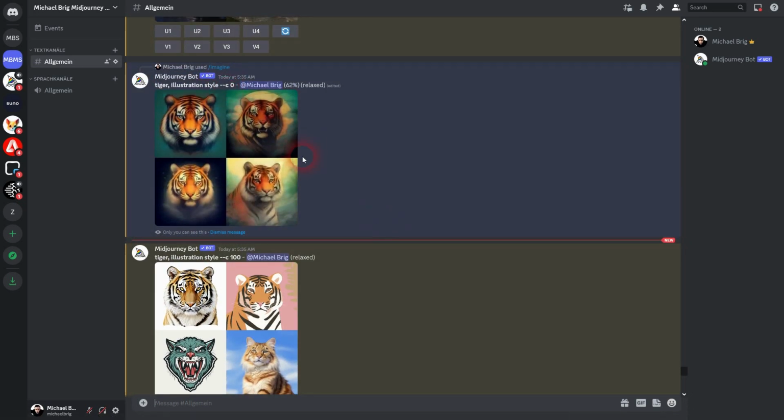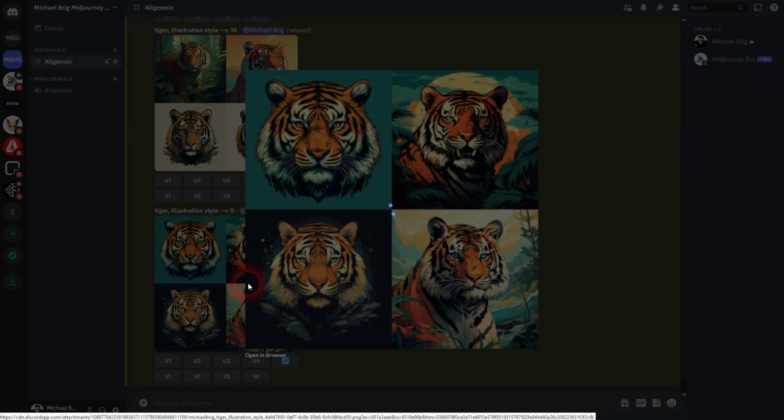Zero is still working, but you can also see here results are very similar, especially when we compare it to chaos 100.